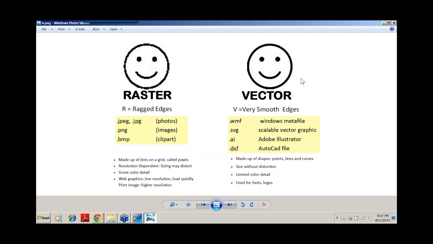When you talk about vector images, again having a very smooth edge, the extensions that you will be comfortable with are your WMF, which is your Windows Meta file, and your SVG, which is a scalable vector graphic. Those of you that might have a digital cutter, such as a Silhouette Cameo or a Brother Scan and Cut, you will be very interested in this particular format, because those are used with digital cutters. If a design was created in Adobe Illustrator, it will have an AI extension, and the DXF is going to indicate to you that it was created in an AutoCAD file.